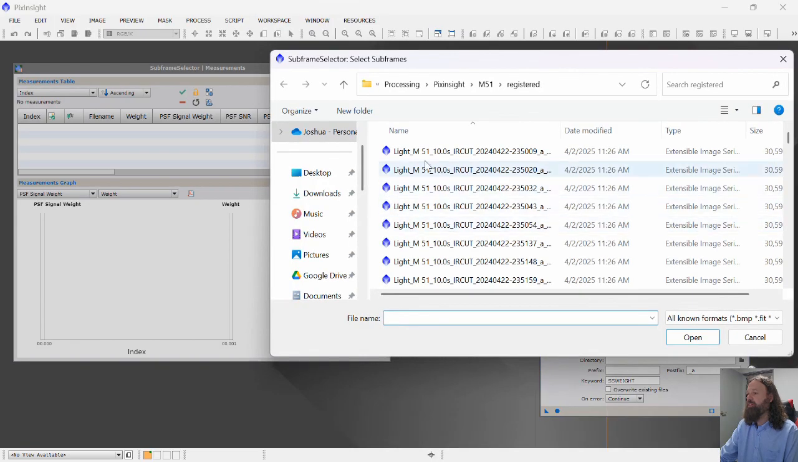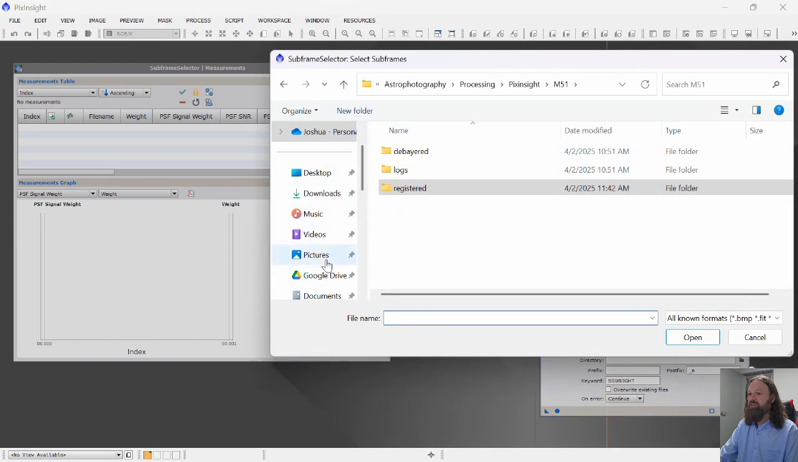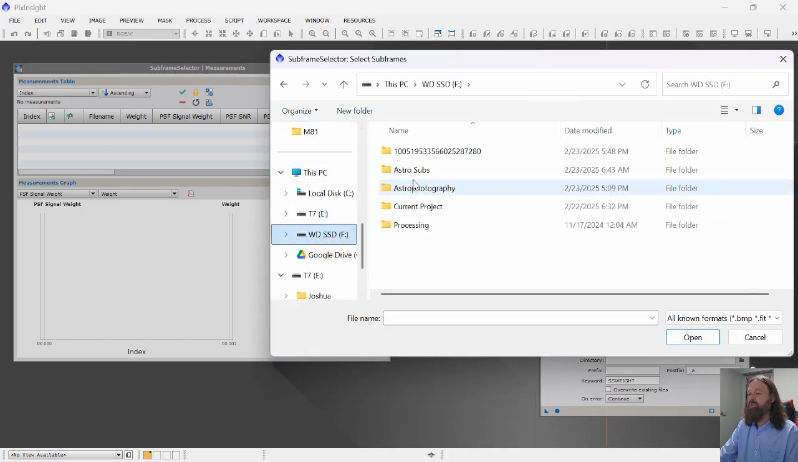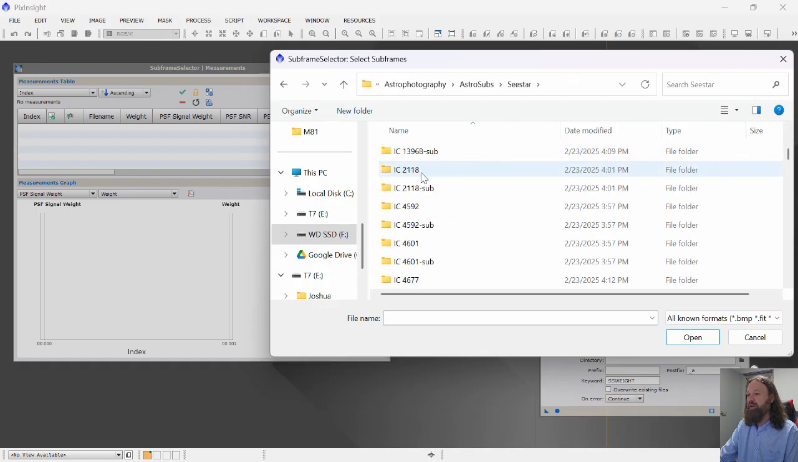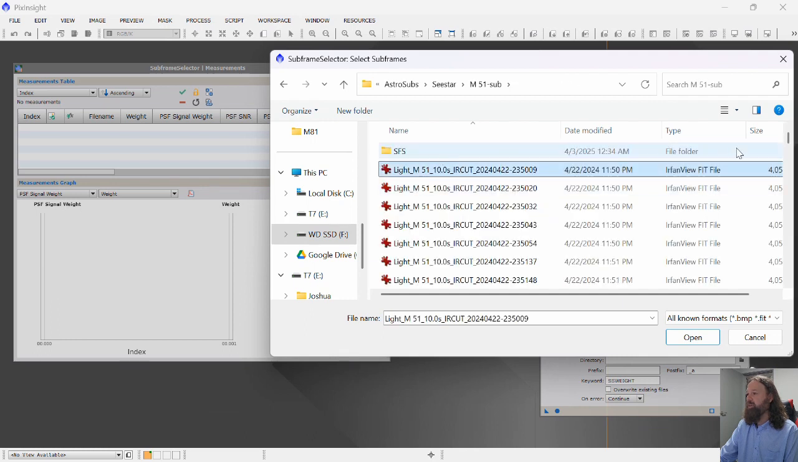I've already done this, so I'm going to show you how to do these steps, but I'm not actually going to run them in real time because I've already done it. So I'm going to go into my folder here and check out my M51. And I'm going to add these subs.